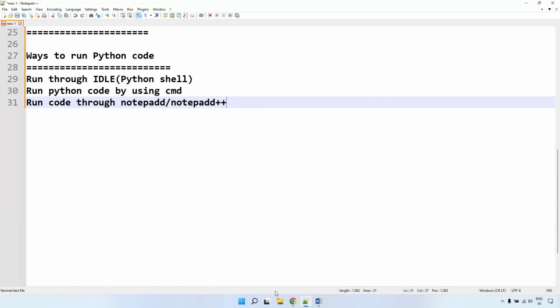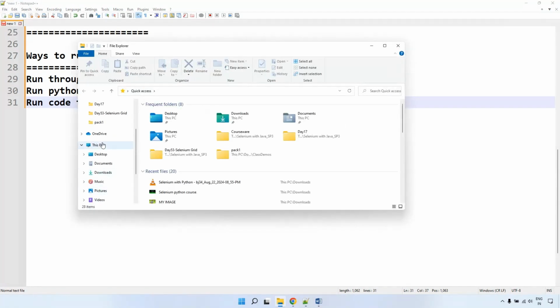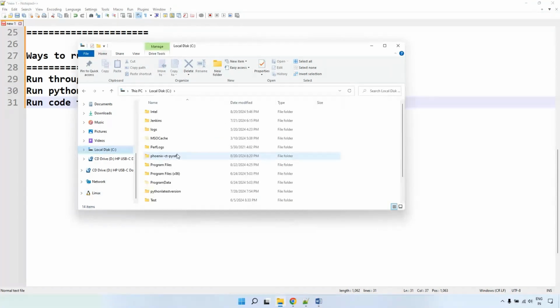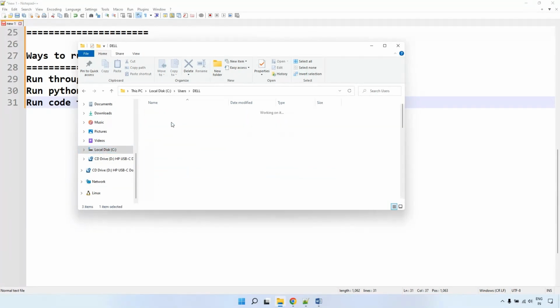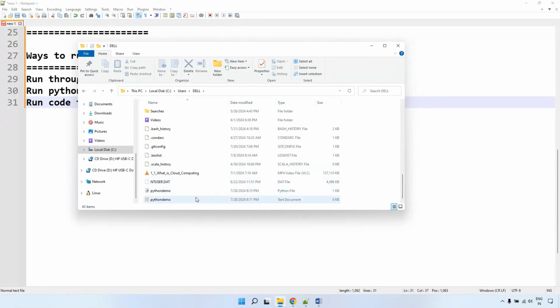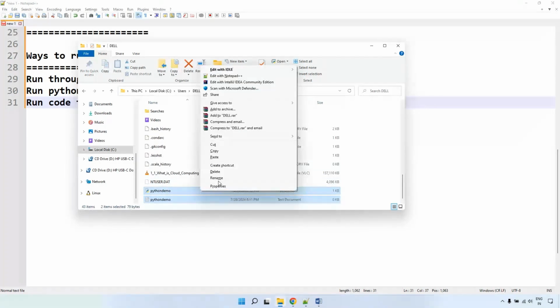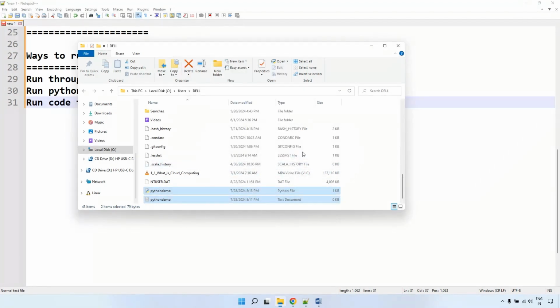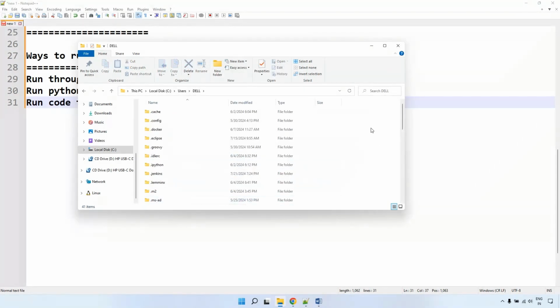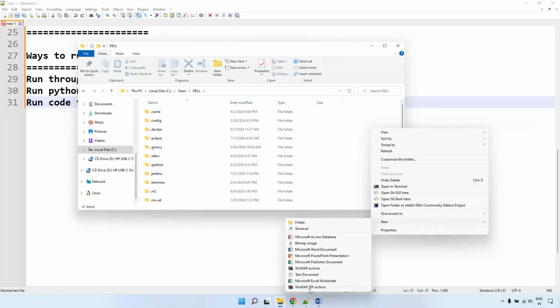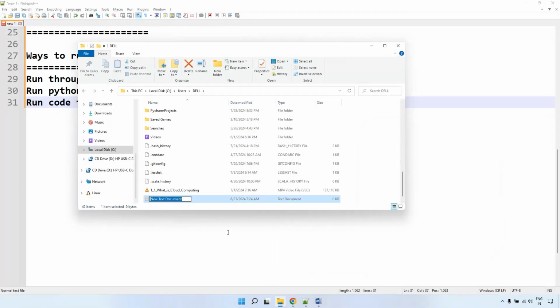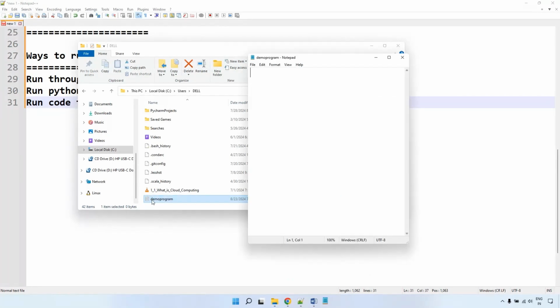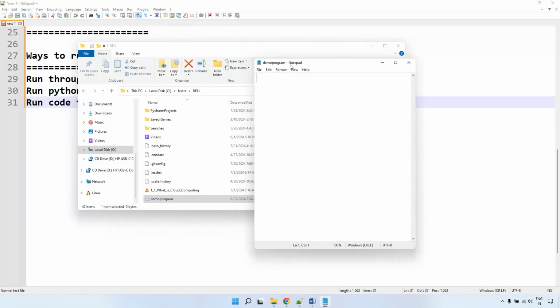Let me make you understand. Let me go to the C drive folder. In this C drive, there is Users, and inside Users you have Dell. Inside Dell, let me delete these previous files which I created earlier. Let me right click, click on New, Text Document, and name it demo program. Now I'm opening this Notepad.